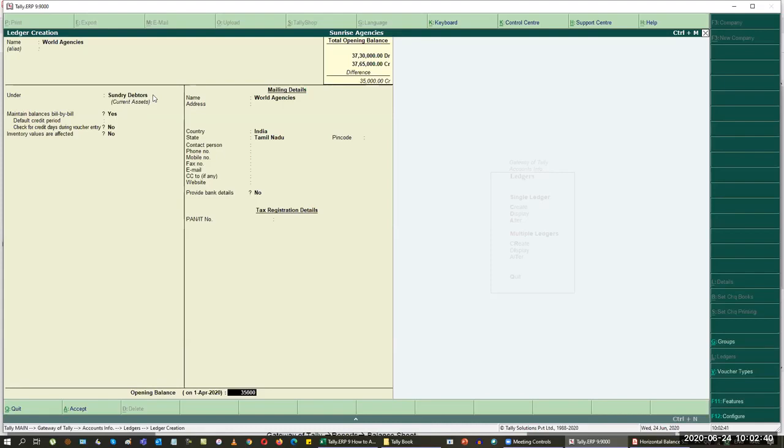So I've just fed all my data, and you can see that my balance sheet is automatically getting tallied even before I save my last ledger. You can see that it gives you 37,65,000 and odd. So this is how we feed our balance sheet.